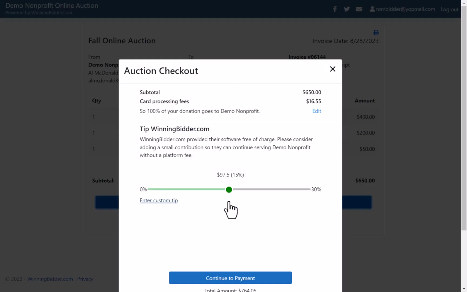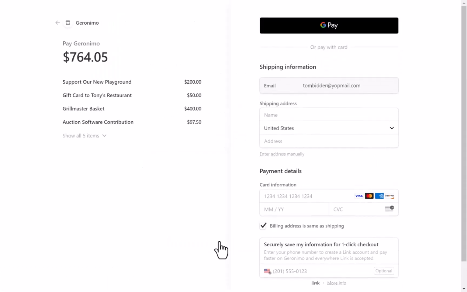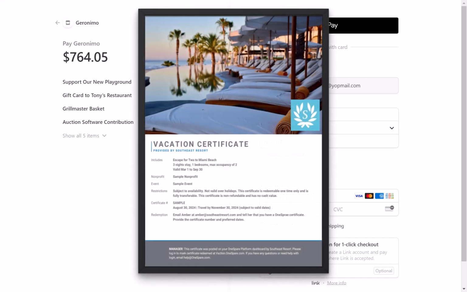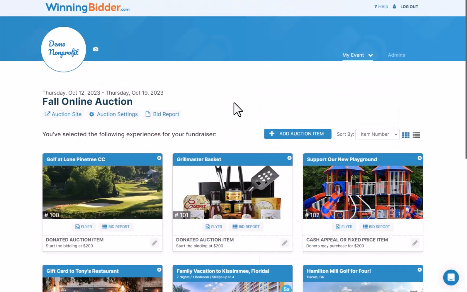During payment, winning bidders may cover your payment processing fees. Additionally, they may leave an optional tip to winningbidder.com for providing great auction software at no cost to your organization. When a winning bidder pays, they receive their receipt as well as an email with the item delivery information. If they won a Travel Pledge experience, they will also automatically receive their certificate and redemption instructions. Back in your winningbidder.com dashboard, access the bid report to view registrants, bids, and donations.